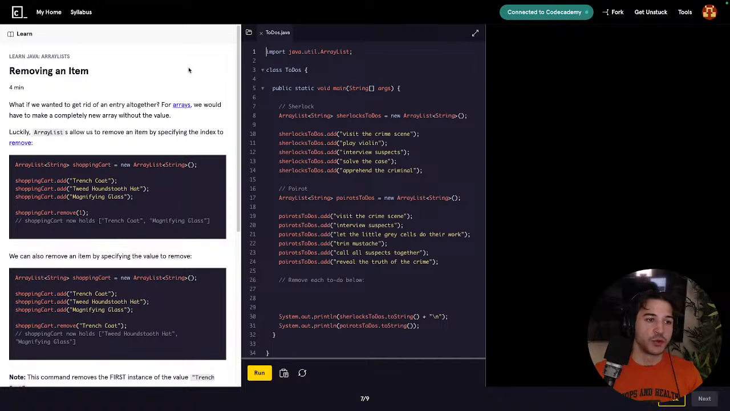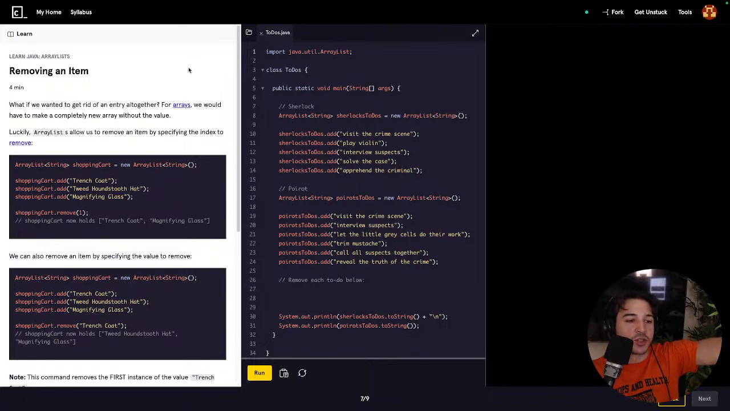Removing an item. What if we wanted to get rid of an entry altogether? For arrays, we would have to make a completely new array without the value. Luckily, array lists allow us to remove an item by specifying the index to remove. So ArrayList<String> shoppingCart = new ArrayList<String>(), and we can add items and then do shoppingCart.remove(1).